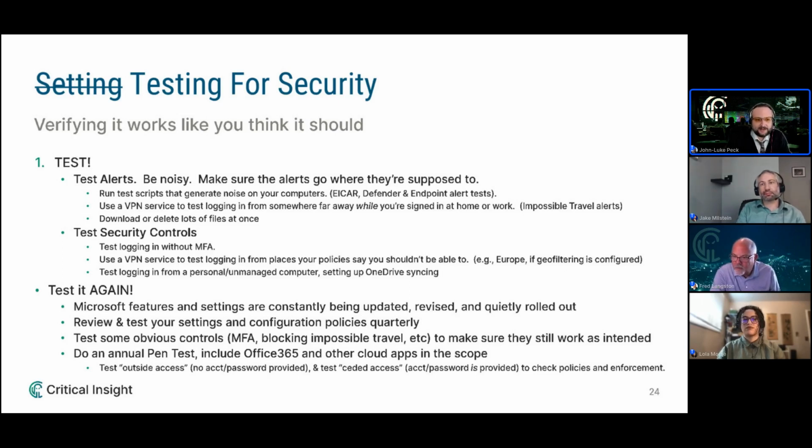Same goes for testing things like impossible travel. If you use a VPN service from a computer to sign in from Germany and you know you're logged in from Seattle at the same time, that should trigger an alert. If it doesn't, there's something wrong here.